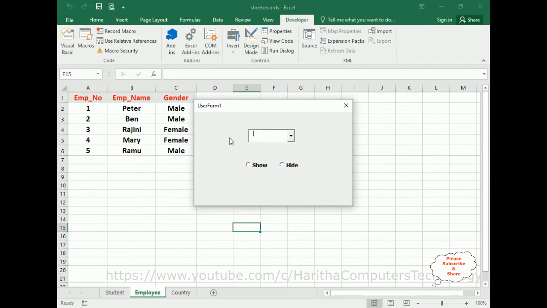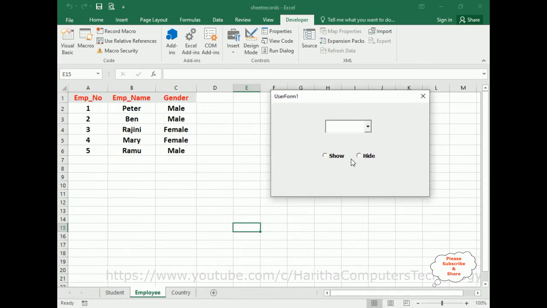And here we got the final output. And notice here, when I click the combo box, we're getting all the Excel sheet names. Now I want to hide the student worksheet, so I click hide. See here, the student worksheet is hiding. Now if I click show, again we got the student Excel sheet. I want to hide the country, hide. See, country worksheet is hiding.